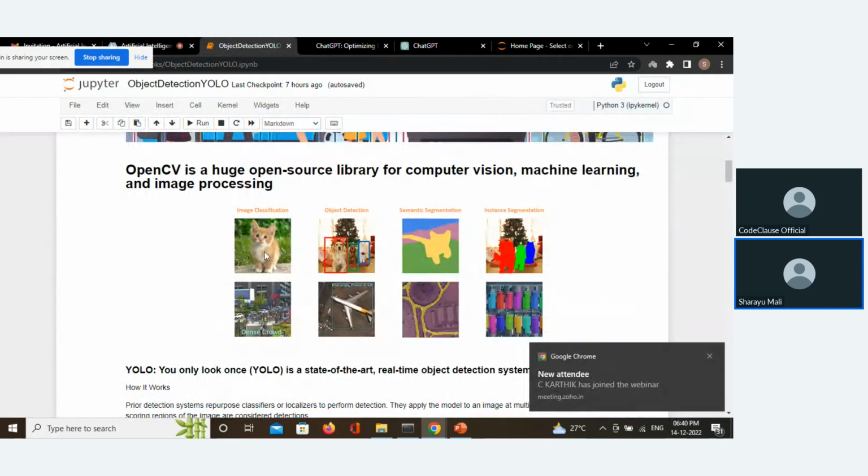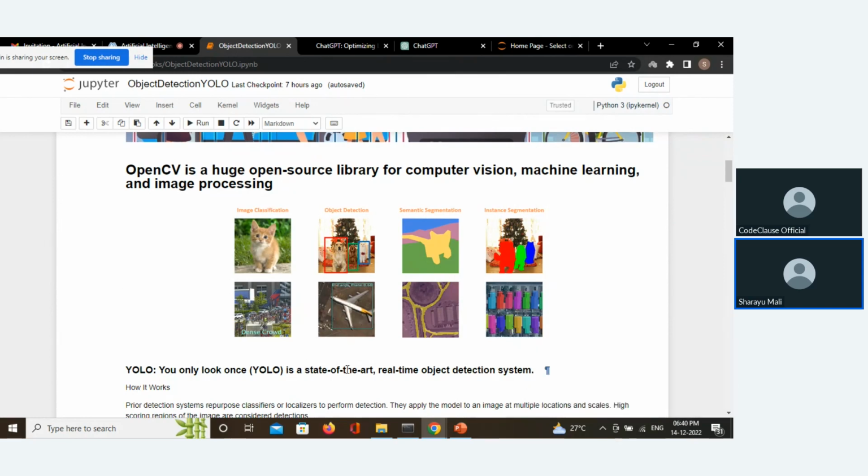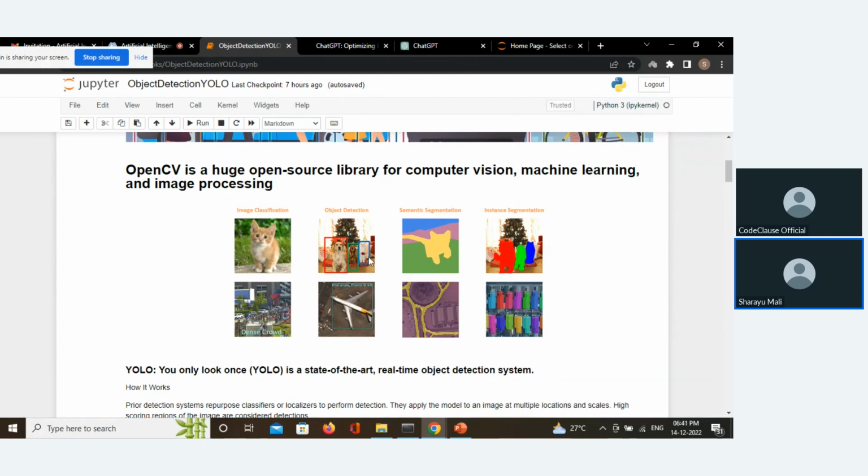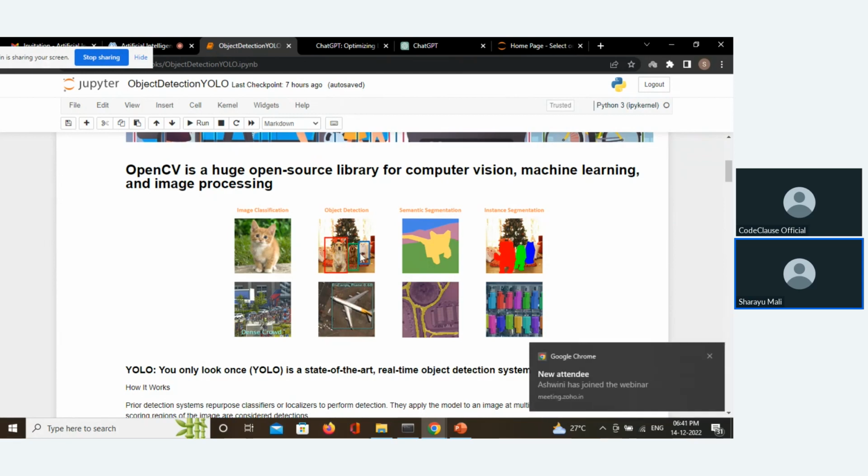So here we can see some of the tasks in computer vision. For this OpenCV project, I have taken an object detection project demo. In object detection, the target class is identified and where it is located is displayed by predicting a bounding box. Here we can see there are two dogs and one cat in the image, and there is a bounding box for each of them. So this is object detection.